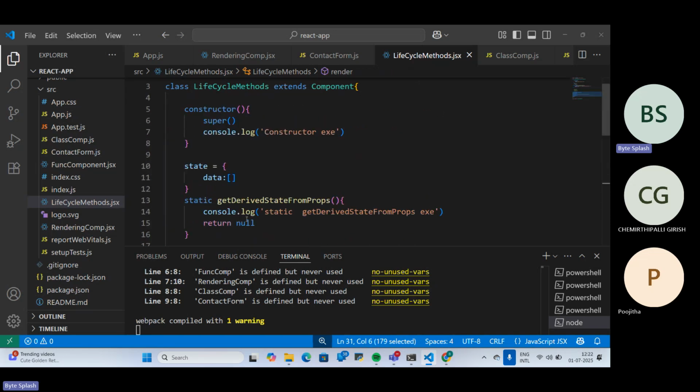Here also we are not able to do any API calls inside the static method. We are not able to call any APIs. HTTP requests won't work.